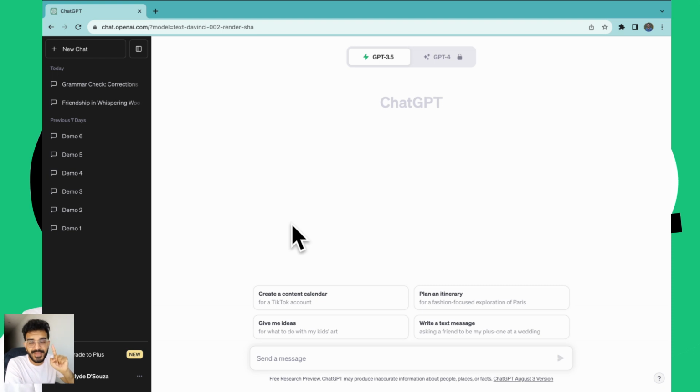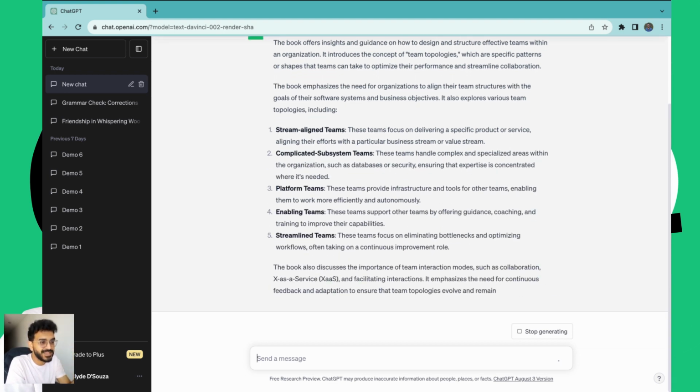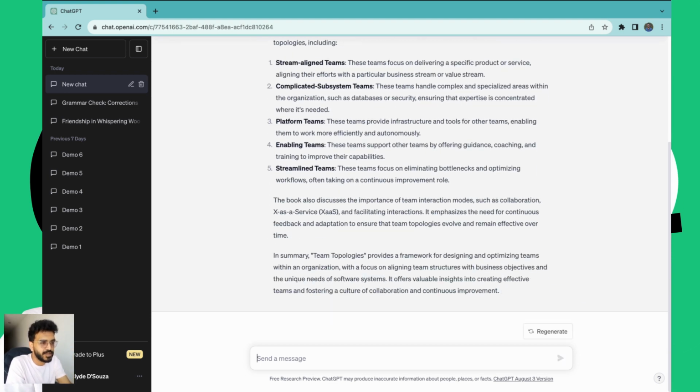Number 3, you can get ChatGPT to summarize any story, any book for you. So let's take a look how you do that. You just say summarize the book theme topologies. So even after a typo, it has detected the book and it has summarized the book for me. Very nice. If you don't have time to read the whole book, you can just do this, get the gist of what the book is about, and off you go.